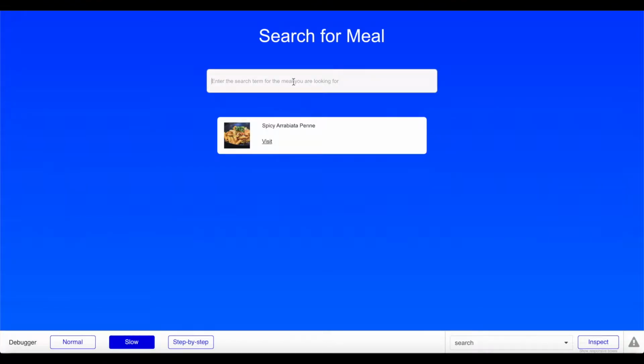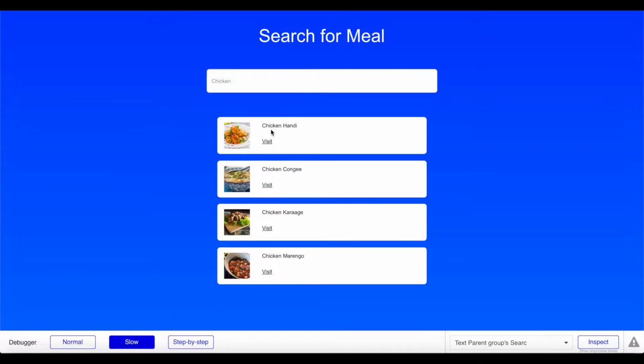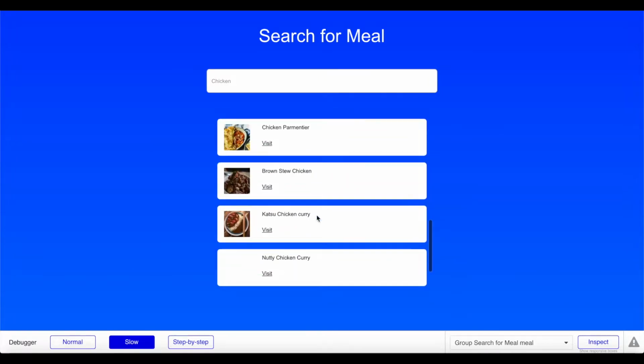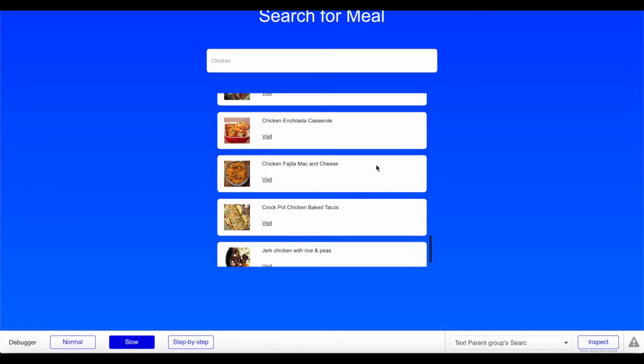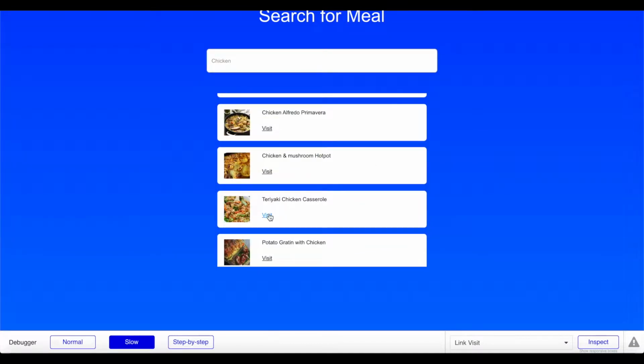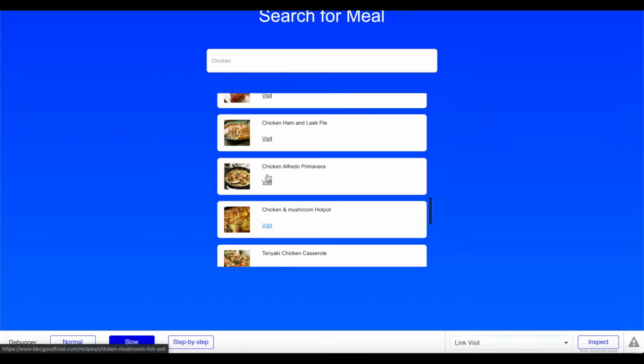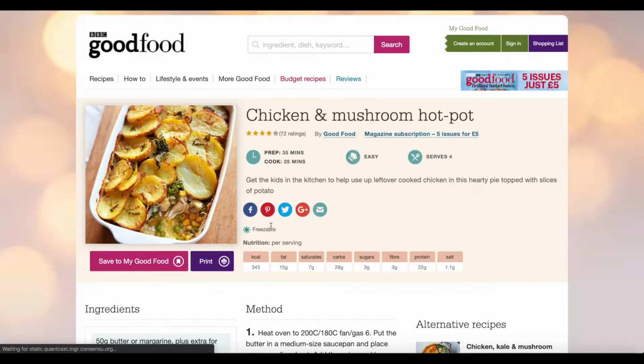Sorry, and let me just preview that again. For example, let me just enter, I don't know, chicken, okay? And again, we have chicken handi, chicken karaage, and all these meals here, and basically there's almost an infinite list of recipes containing the word chicken. And again, as always, we can take a look at the recipe URL. So chicken and mushroom hot pot will bring us to the page, okay? I'm just going to go back here.